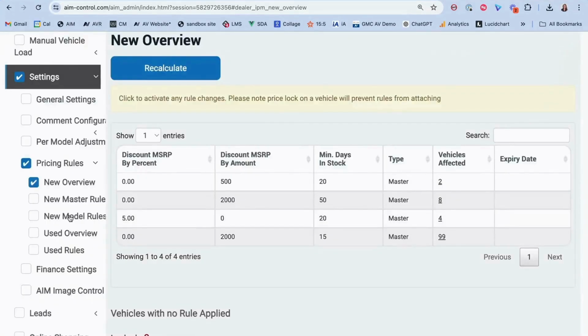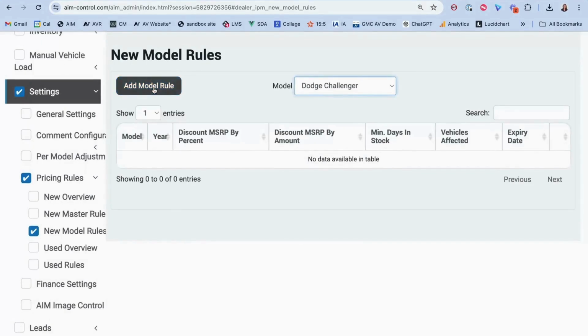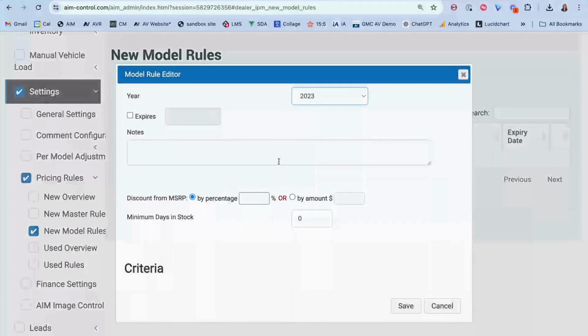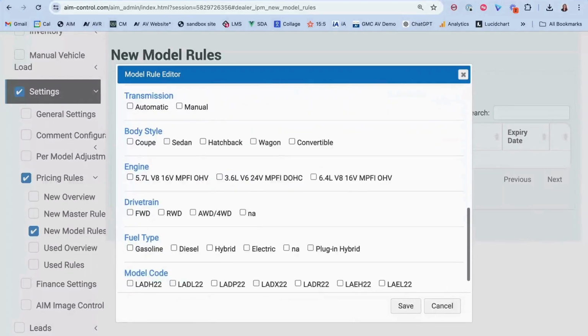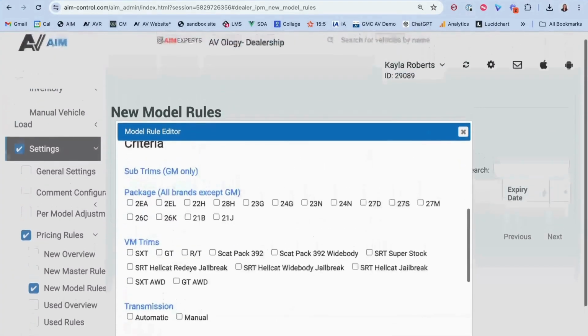The same process applies for new model rules. Select the model you wish to discount from the top drop-down menu. Follow the steps as with new master rules and save. Go to the Overview page to recalculate and apply the new rule.